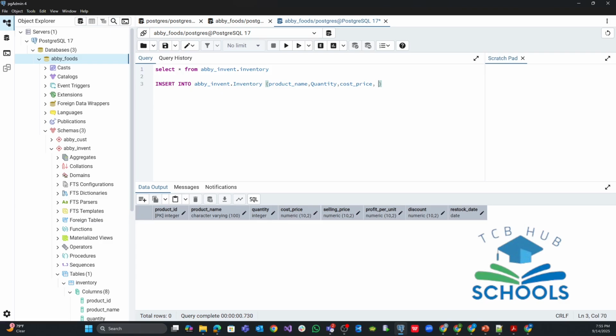Cost price. The other one is selling_price. The other one is profit_per_unit. And we have discount, and we have restock_dates. We have 5 minutes to go, so I'm going to have to hurry up. Now that we have restock_dates, date is like this. We have completed the columns that we want to impact.